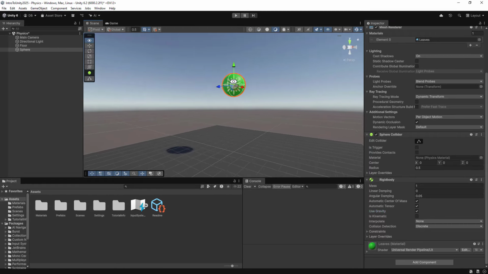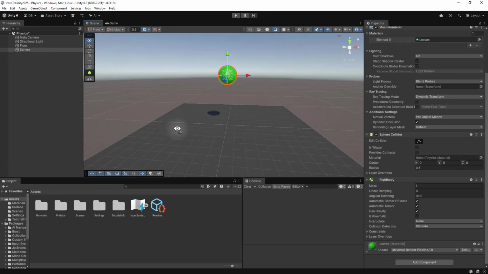So as you can see, we can create a ball and it can fall to the ground. But it's not just gravity, it can also then interact with colliders, okay?